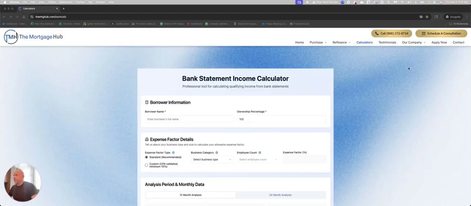Okay, here's the bank statement income calculator. First part, borrower information. You can enter your name and ownership percentage. If you have partners, for example, one partner, then you'll enter 50. In this case, let's leave it to 100.